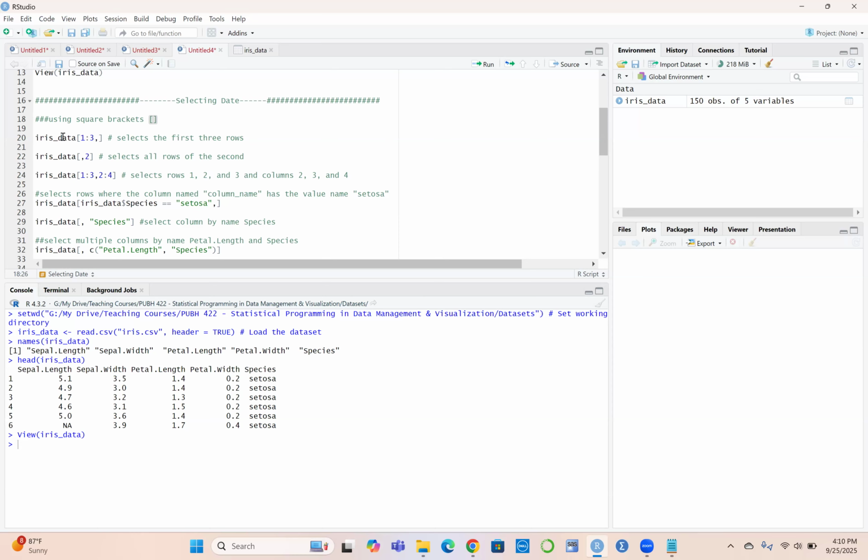When you use the square bracket, R reads it like a matrix, where first we have the row, and after the comma, the column. So if I have iris in a square bracket, 1:3, then comma, I'm telling R to read the first three observations, or in other words, the rows of the data set. Then after the comma, there is no information, so I'm telling R to read all the columns of this particular data. So give me the first three rows for all the columns. Now I can go ahead and run.